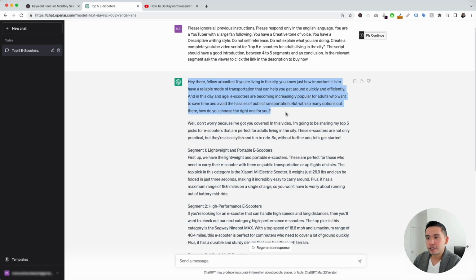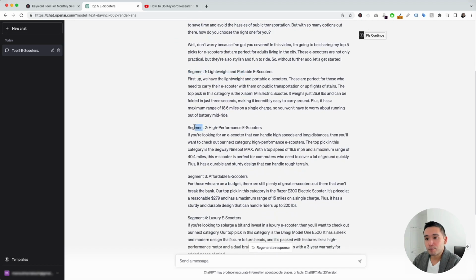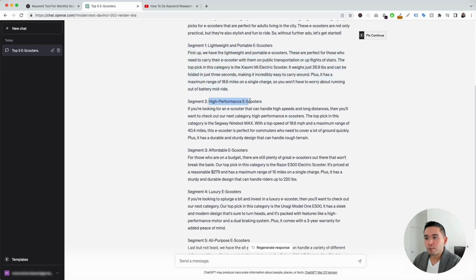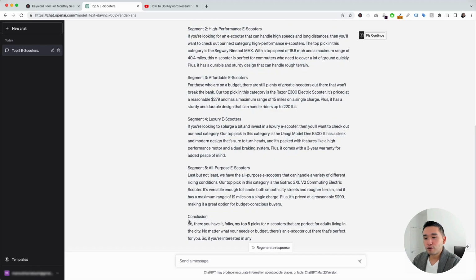And the introduction continues, and ChatGPT organized this script into different segments, as you could see right here. So for segment 1, it's all about lightweight and portable e-scooters. And you can see the script for segment 1 right here. And segment 2 is all about high-performance e-scooters. And then it goes into affordable e-scooters, luxury e-scooters, and lastly, all-purpose e-scooters. It also provided us with a conclusion as well, okay?